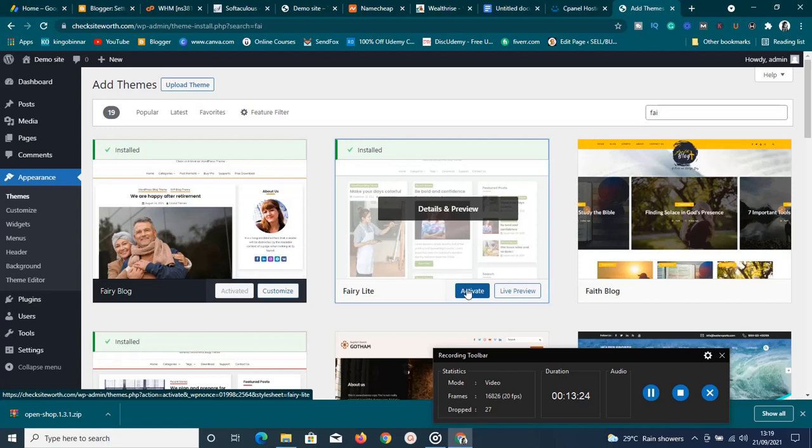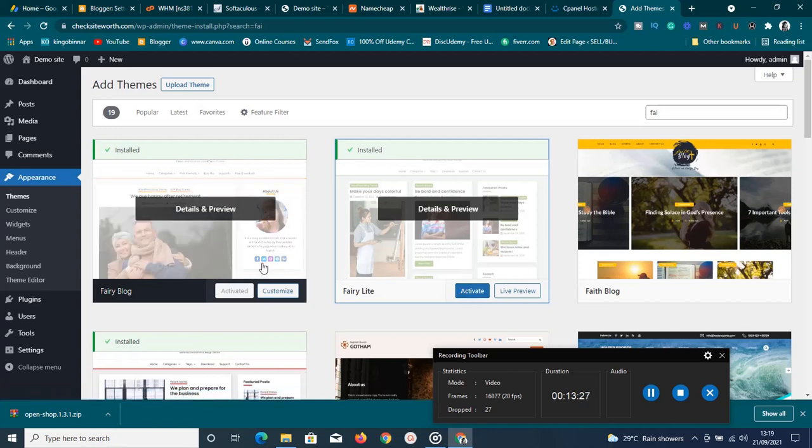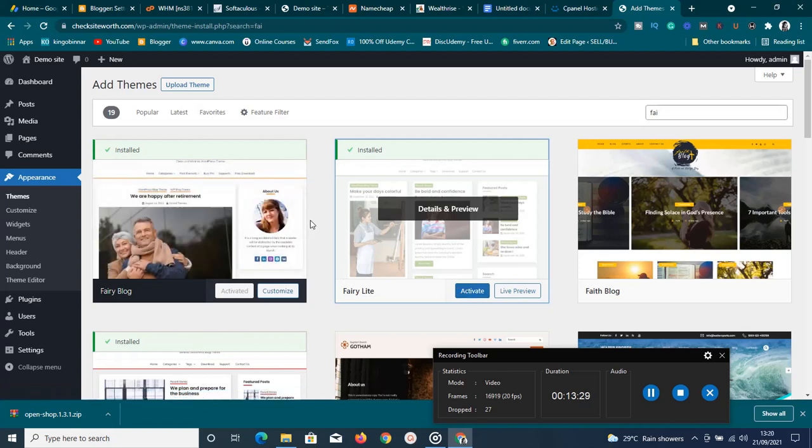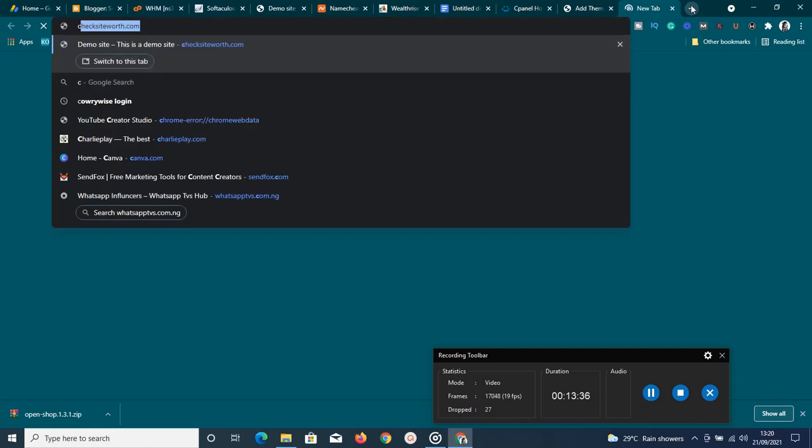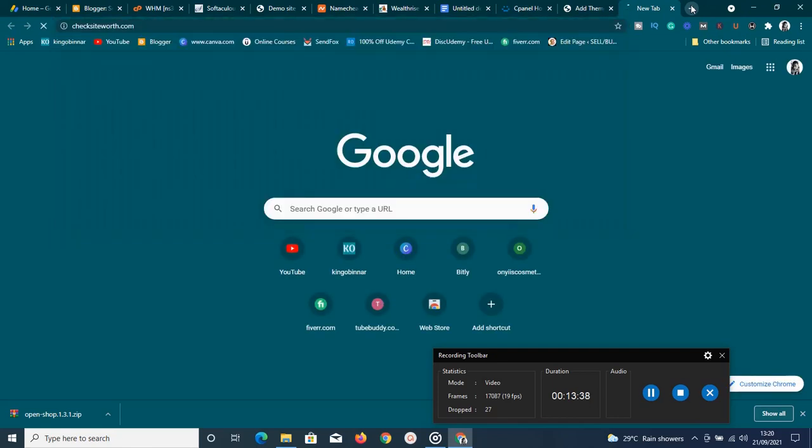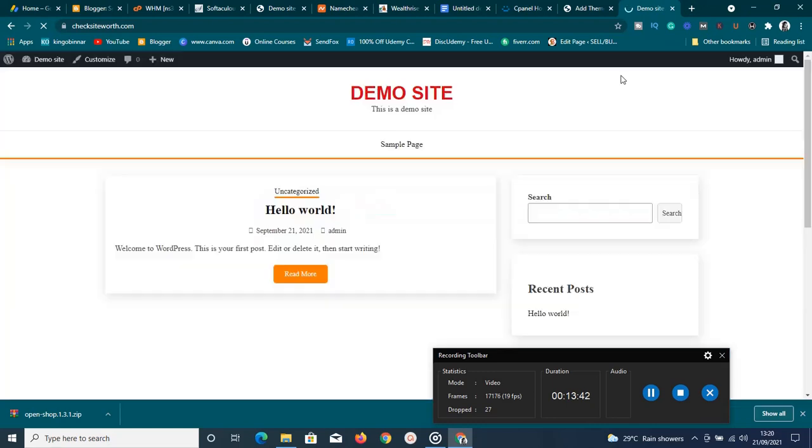I can just activate this theme now, but I don't want to. I like the Fairly Blog we have there already. So all we need to do right now is to go to the website and see how it looks after installing the theme. Just go to the website or the blog and see how it looks. As you can see, it's changed. This is it. It's looking better than before.